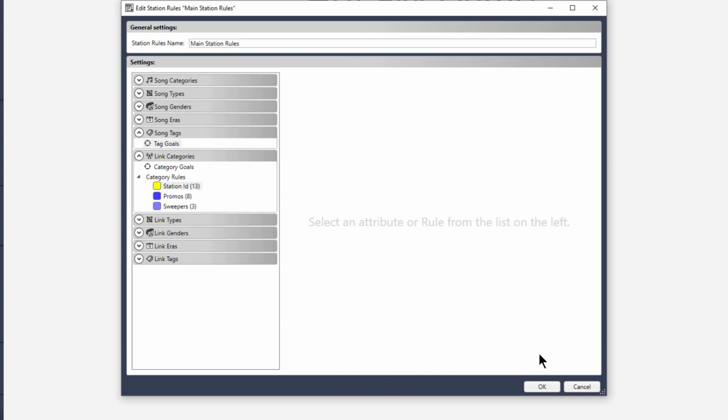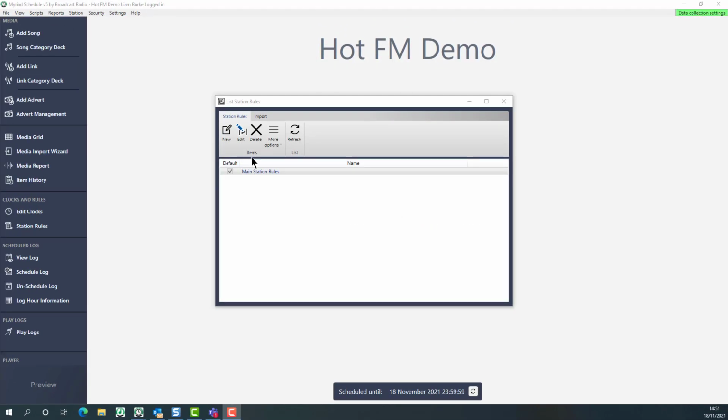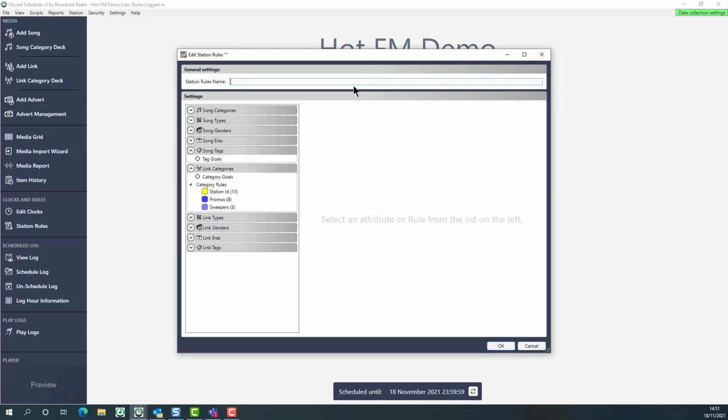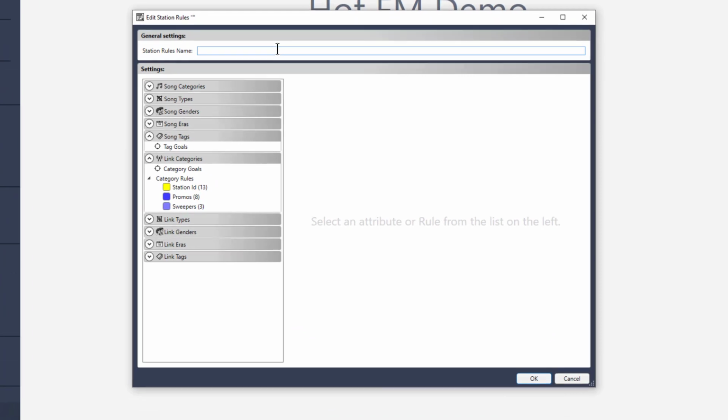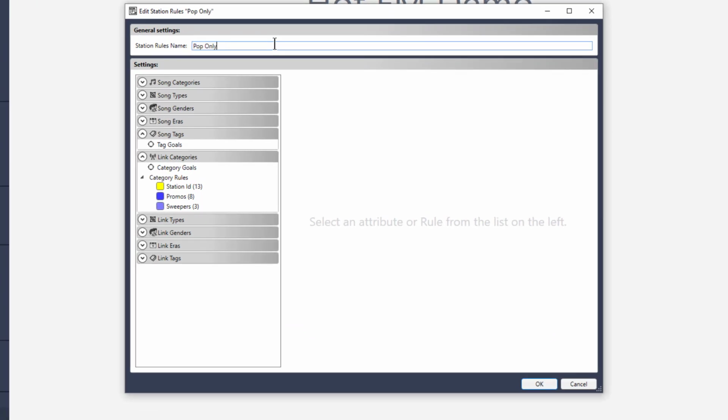Then let's take a look at if we wanted to create a second station rule set. Okay, so I've got my default one here, and I could either highlight it and choose create a copy of the selected item, or I could create a new one from scratch. Let's create a new one from scratch. Click on new, and I'm going to call this one pop only.